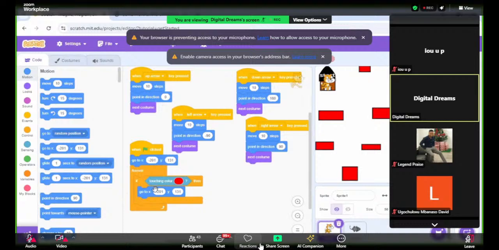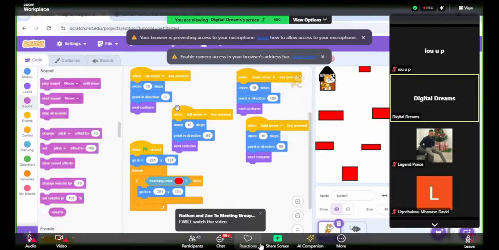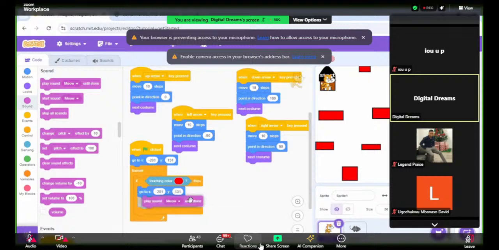Okay. Then the next block we're using is our sound block. We want it to make a sound when it gets there. We want it to make this sound. Our meow sound is already here because we are using the cat, so we don't have to go in search of sounds. We place it inside the if then. All right. Now let's play and see if it's working.